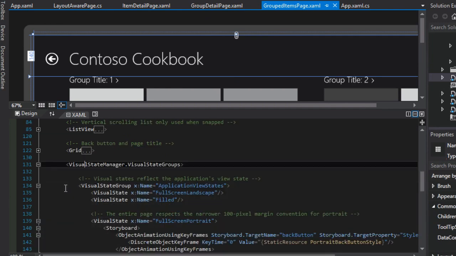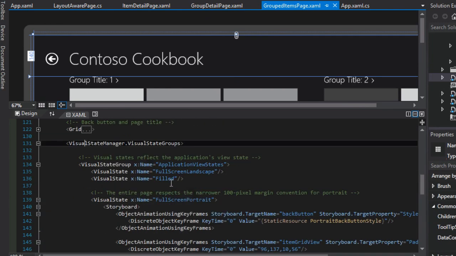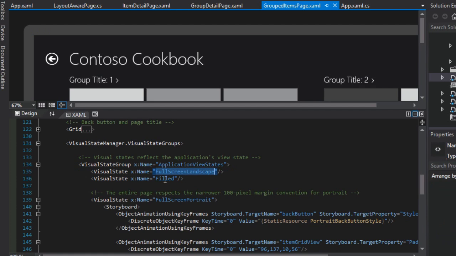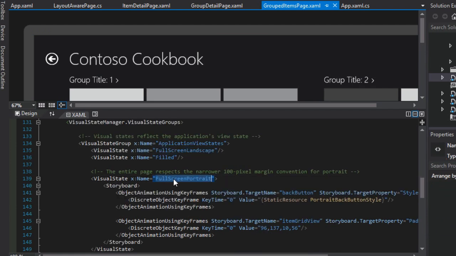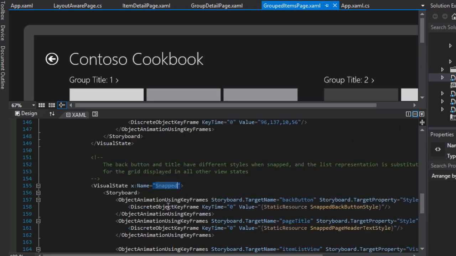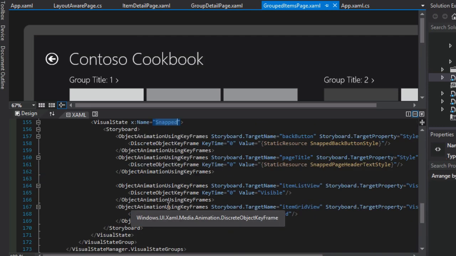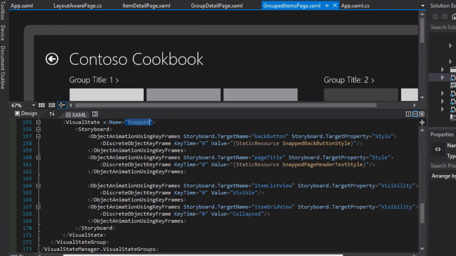And if we look at the Visual State Manager, it defines a series of visual states for our app. So for example, a full screen landscape, full screen portrait, the filled, which is kind of the larger portion of the snap state, or the snapped version, which is the smaller portion of the snap state, as we saw it in that small left-hand column. Now specifically, if we look at the sections near the bottom, we can see that whenever the app goes into a snap state, the LayoutAwarePage will make this visual state active.